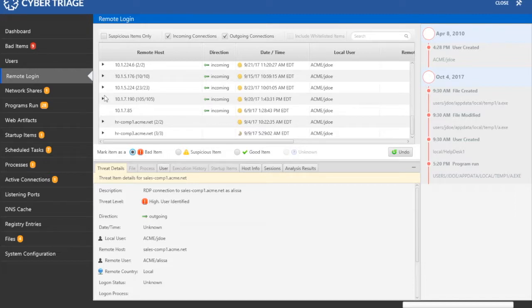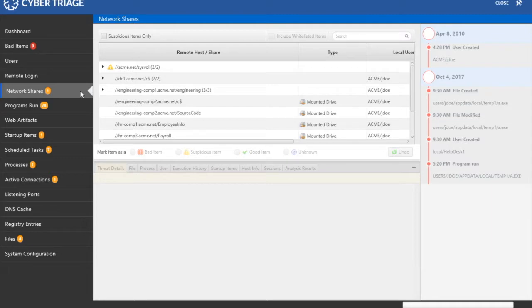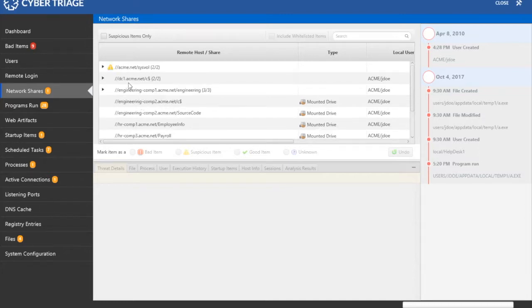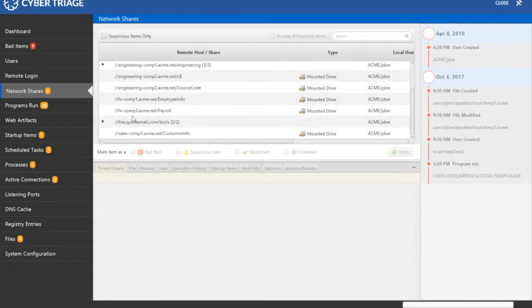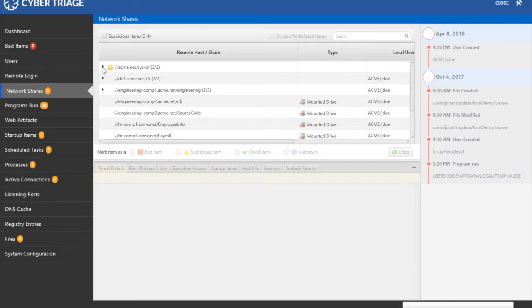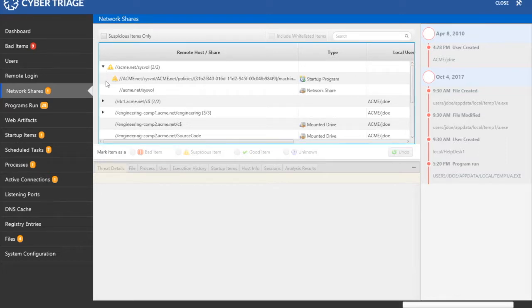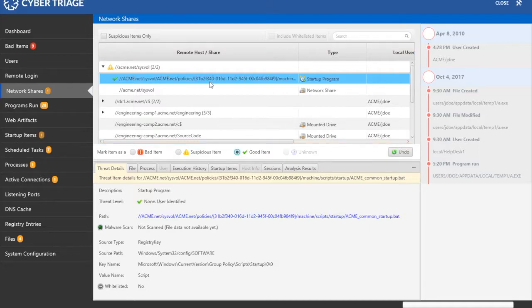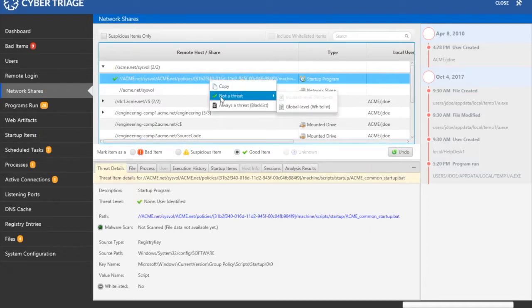The next data type down is for network shares. These are all of the UNC paths that were found in various registry keys and event logs. The idea here is to look for network shares that were inappropriately accessed. Cyber Triage will not flag any of these as suspicious because it does not know enough about how the company organizes its shares and what the computer user should be accessing. With this data, we see that a startup program got flagged because it was from a remote drive, but that is normal in this environment, and we will mark it as good. We could also add it to our whitelist so we don't see it again in the future.